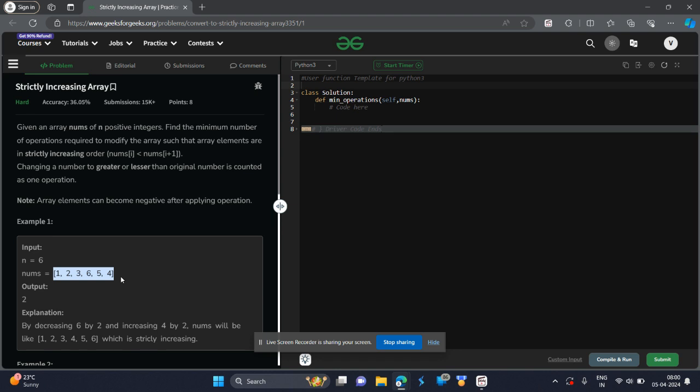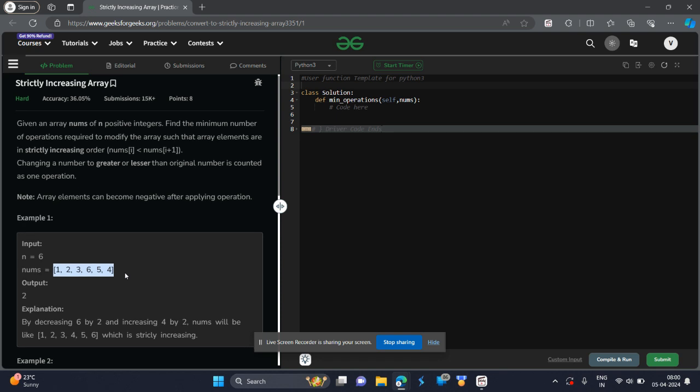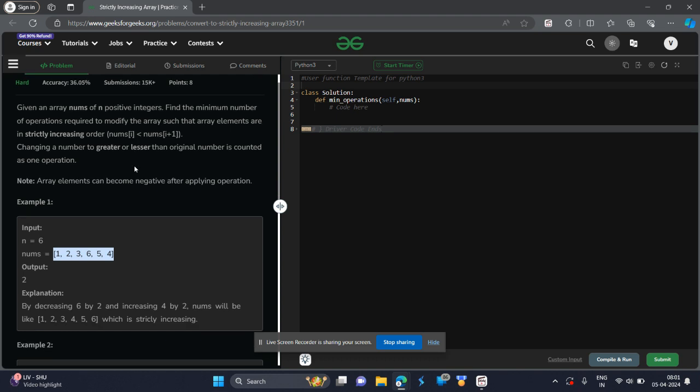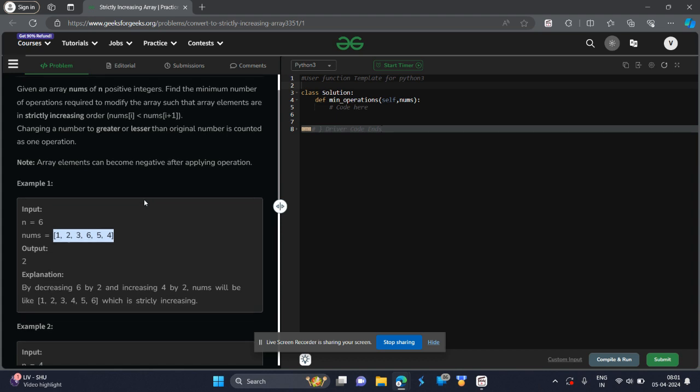Or we can say a part of the array can also be in ascending order. So we have to return the number of operations which we will apply to make the entire array strictly increasing. Which means the previous number should be less than the current number, and the current number should be less than the successive number, for all the array elements. Using operations it can become negative also.